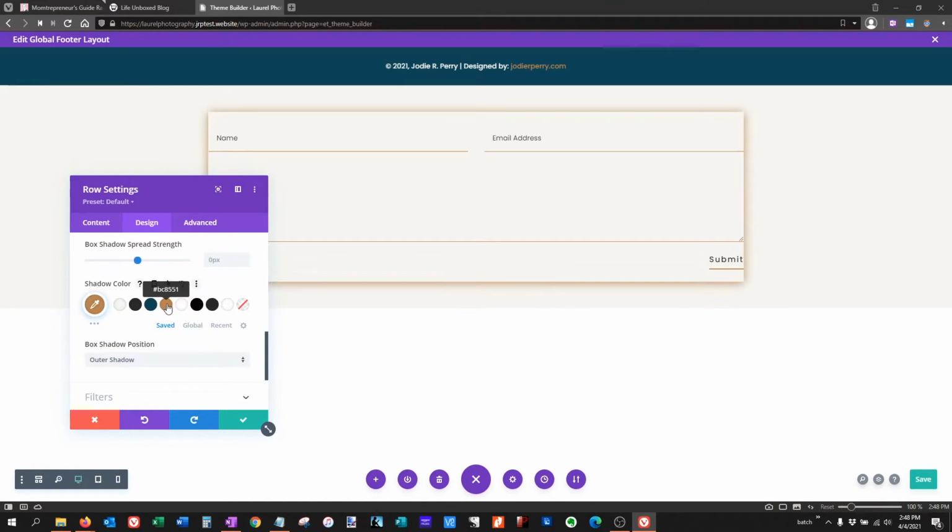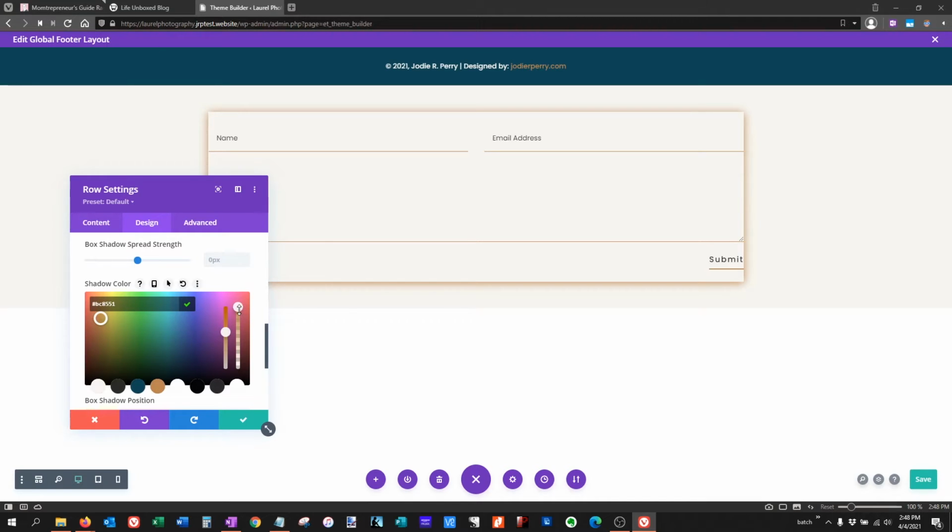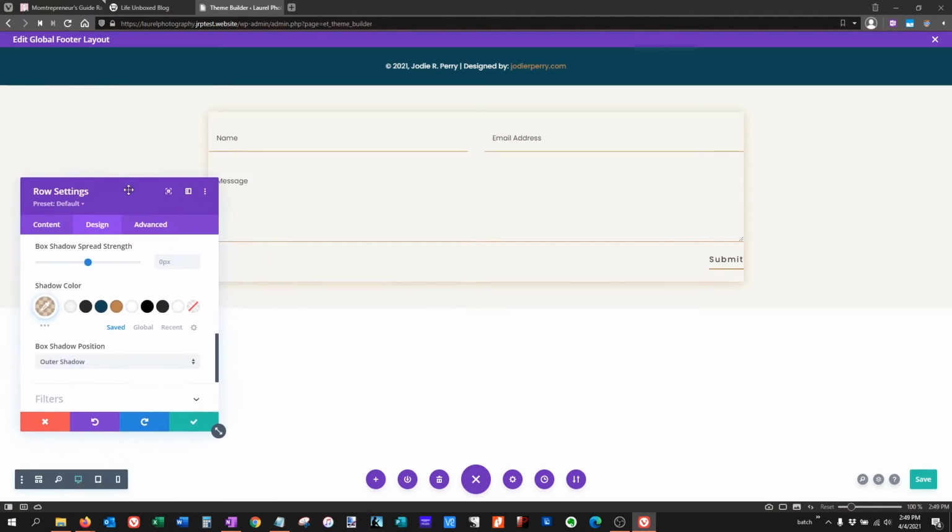We're going to make it our tan, but we are going to give it some transparency because we just want the box shadow to be subtle. We don't need it to be in your face. That should be good.